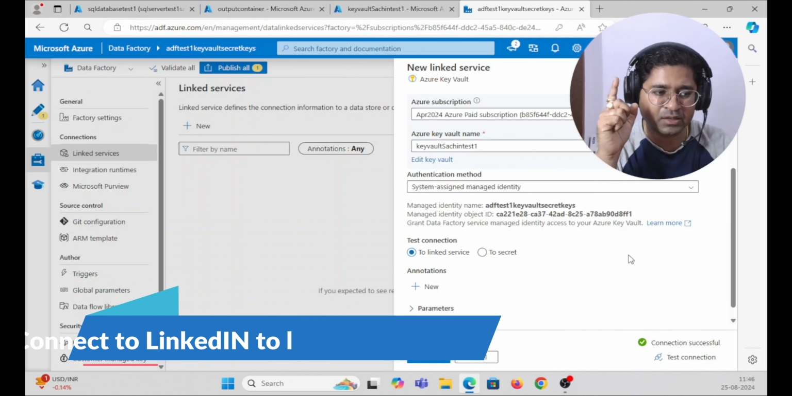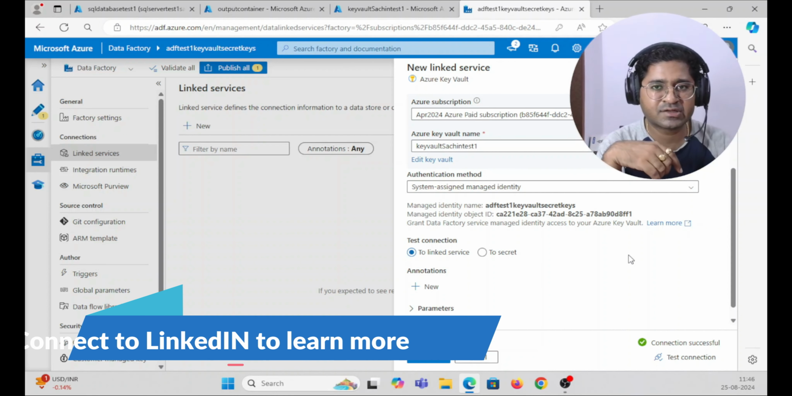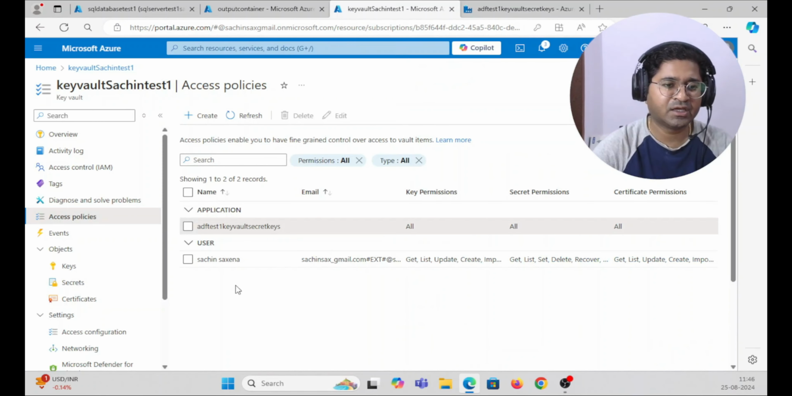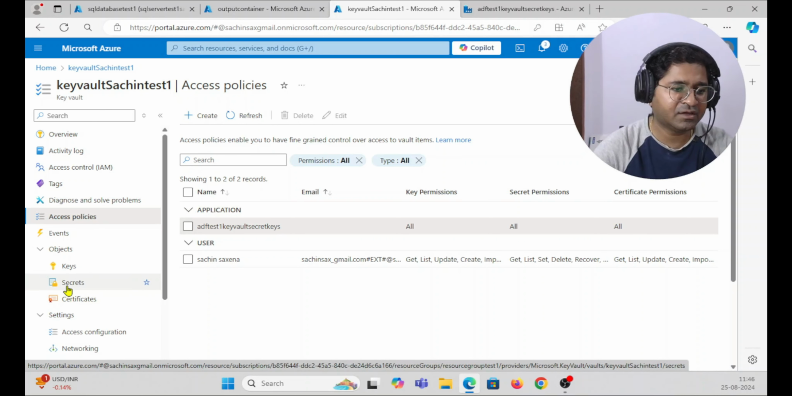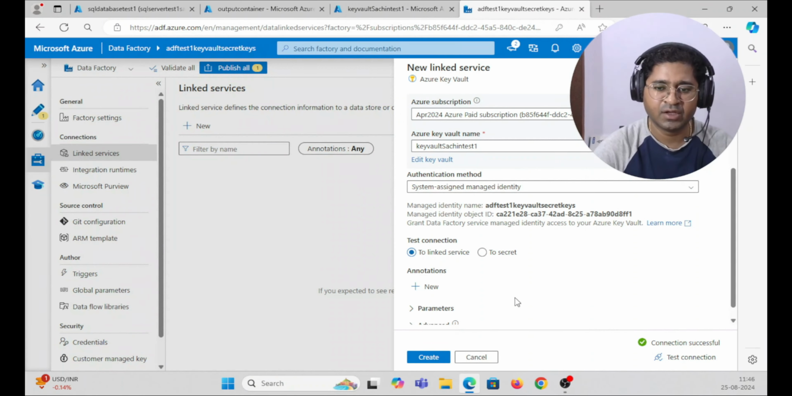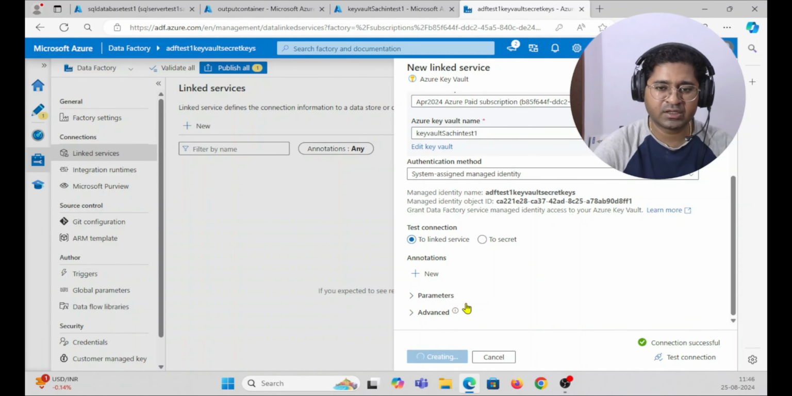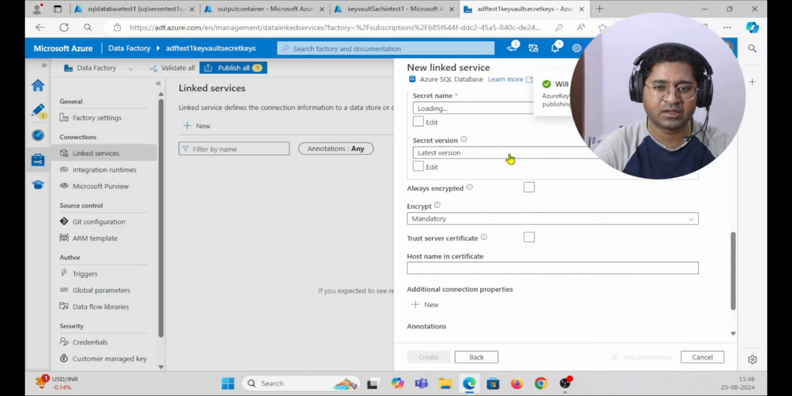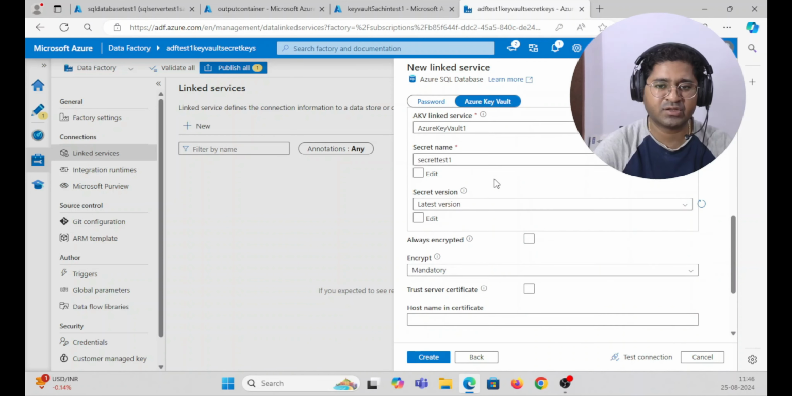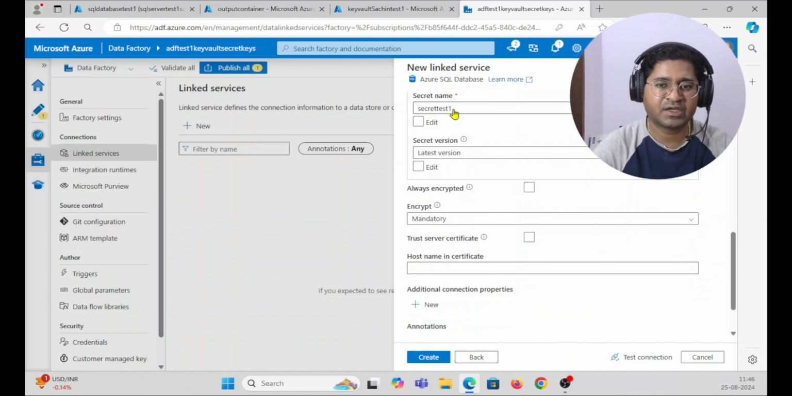The most common error when this test connection fails is that you have not given the proper access to your key vault. Kindly give ADF access under the access policy. Kindly give the proper secret keys, and allow all the permissions here. Once it is completed, you can create this part and you can use the latest version. If you want to see the secret name, this is showing my current secret name.